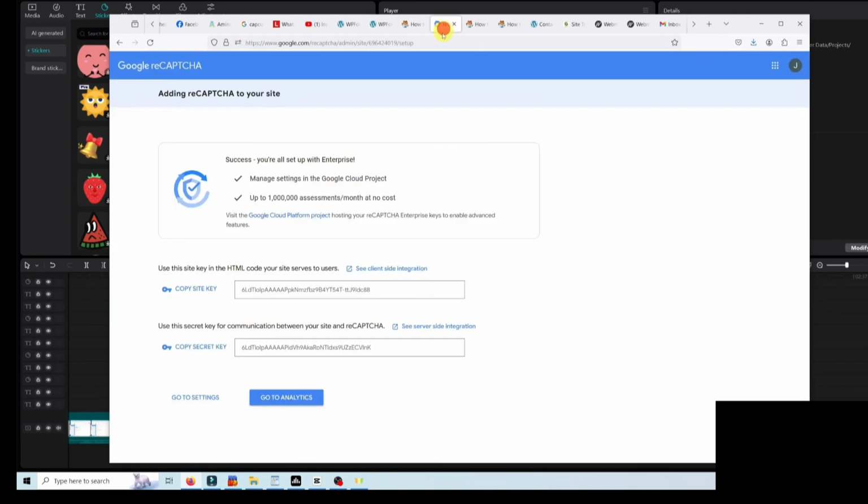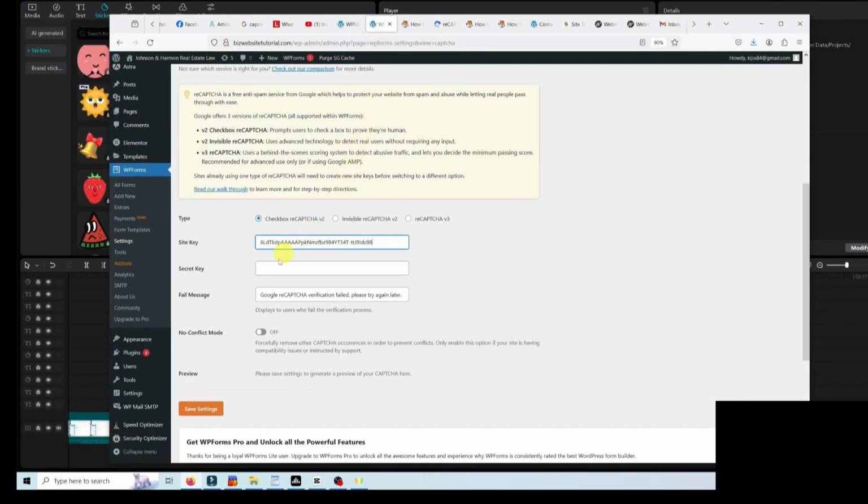Go back to our reCAPTCHA page. Click where it says Copy Secret Key. Go back to our WP Forms page. Go to where it says Secret Key and paste that in. Now you want to click on Save Settings.